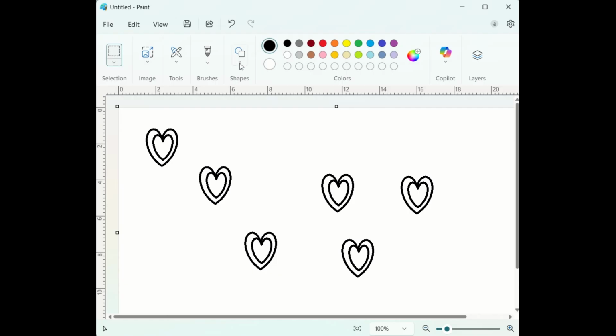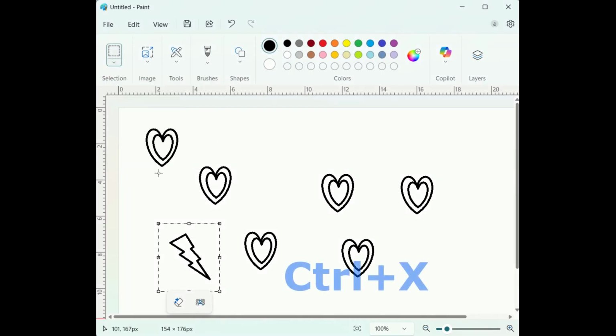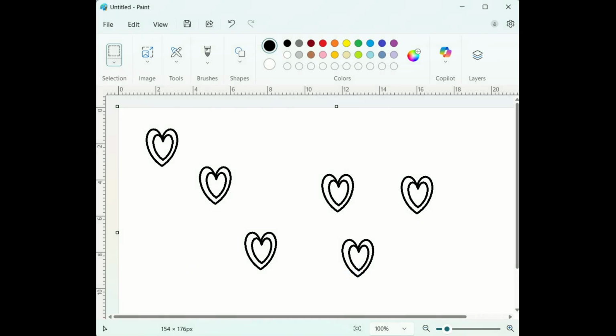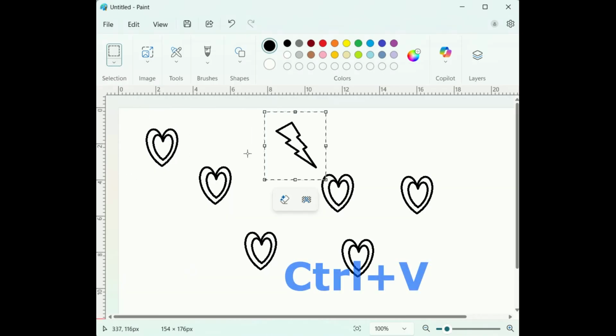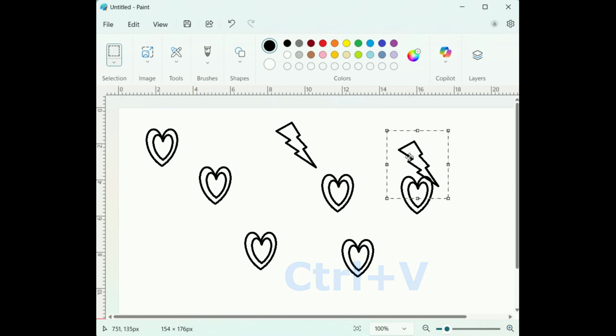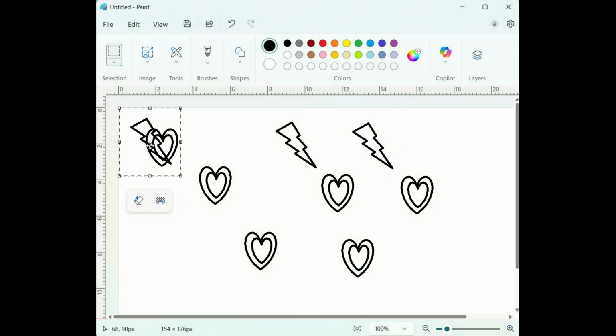We can also make copies by using Ctrl X. First select the object, then press Ctrl X. It will cut the original object, then press Ctrl V to get the similar objects. Press Ctrl V many times as needed.